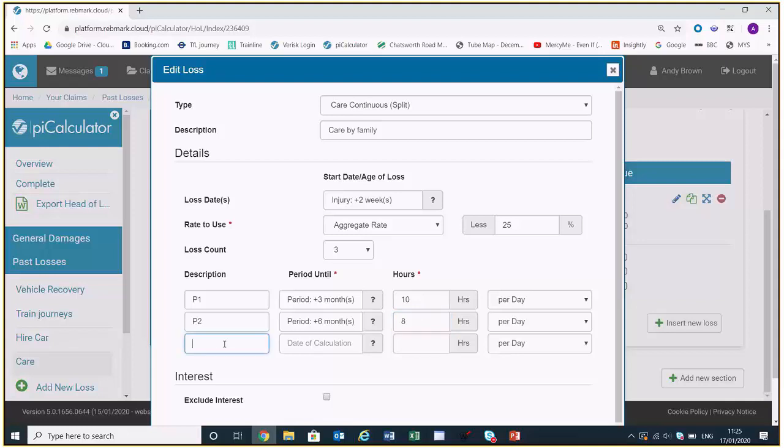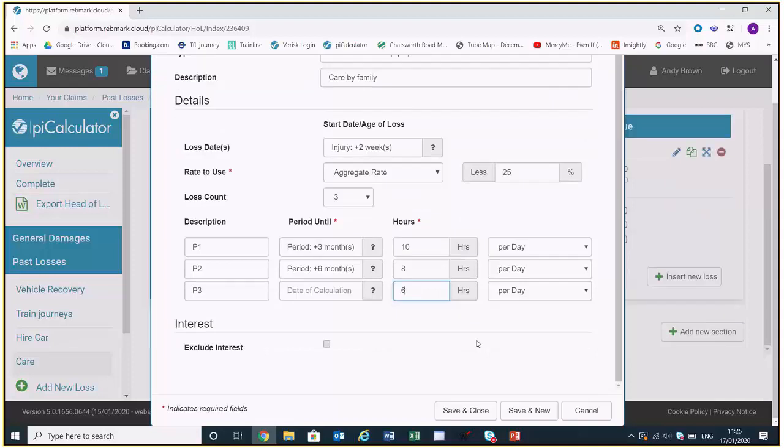In the final period, period 3, the default end of this period is date of calculation because we asked for 3 periods, but if the care stops before the date of calculation, enter in the appropriate date. The amount of care for period 3 is 6 hours per day. And then save and close.